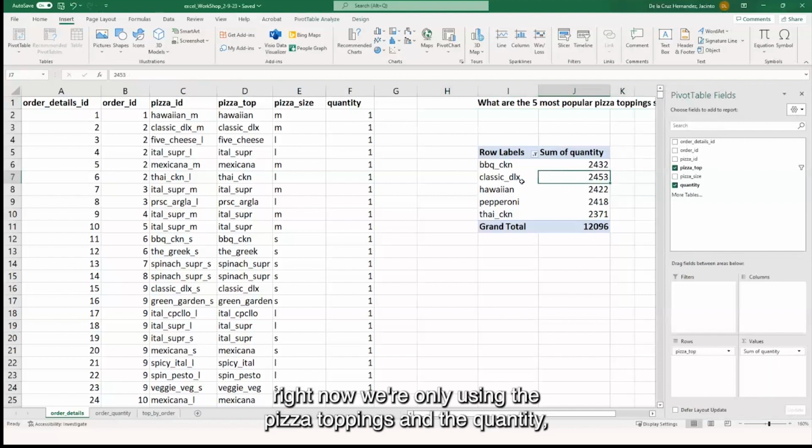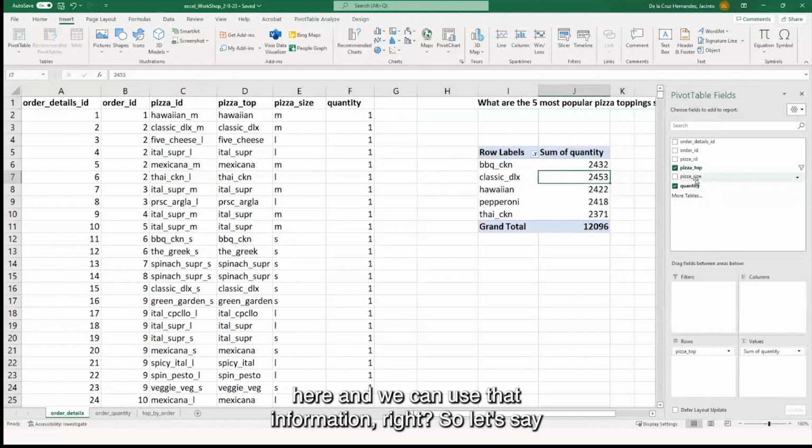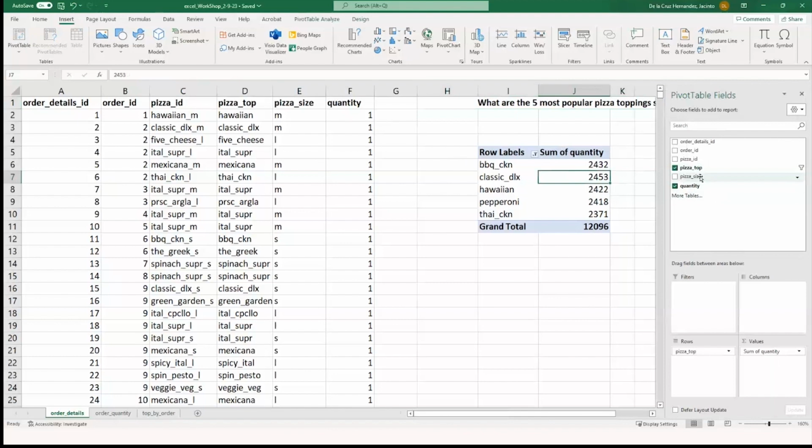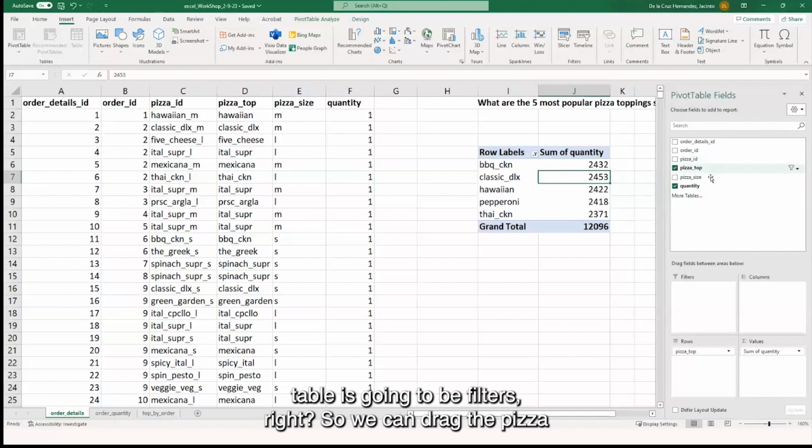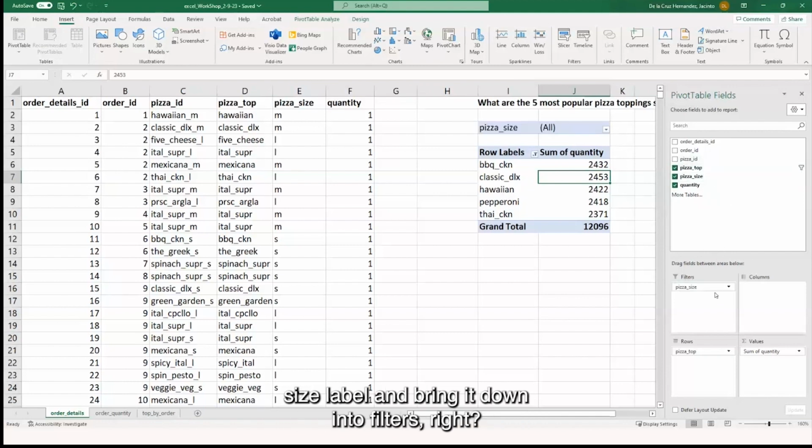So right now we're only using the pizza toppings and the quantity. But we have a lot more information about these sales here, and we can use that information. So let's say we want to know what are the most popular pizza toppings by size. One of our options for the pivot table is filters, so we can drag the pizza size label and bring it down into filters.